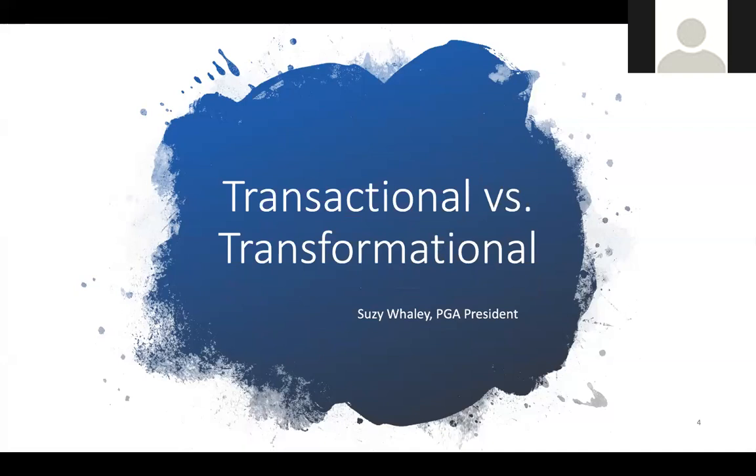I think it was last year at the Top 100 Summit in Pinehurst, where our president, Susie Whaley, gave a speech, and she was talking about our model and the PGA and how we're working towards that. And she used this phrase, transactional versus transformational. And I think that's really at the heart of this presentation.